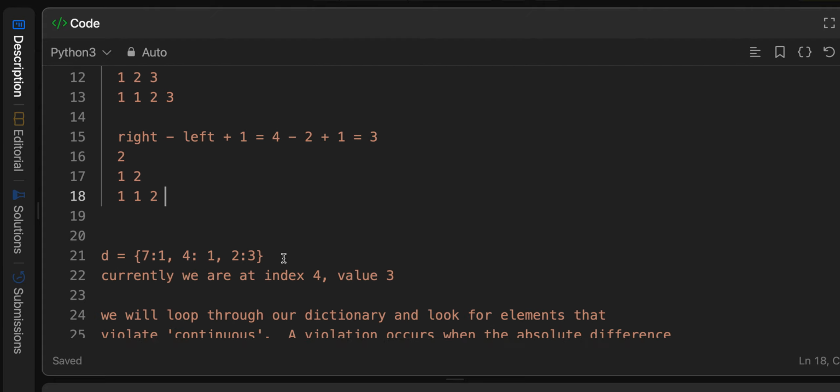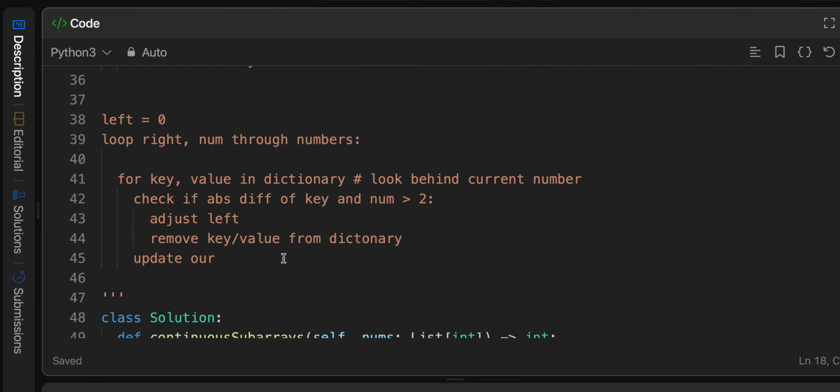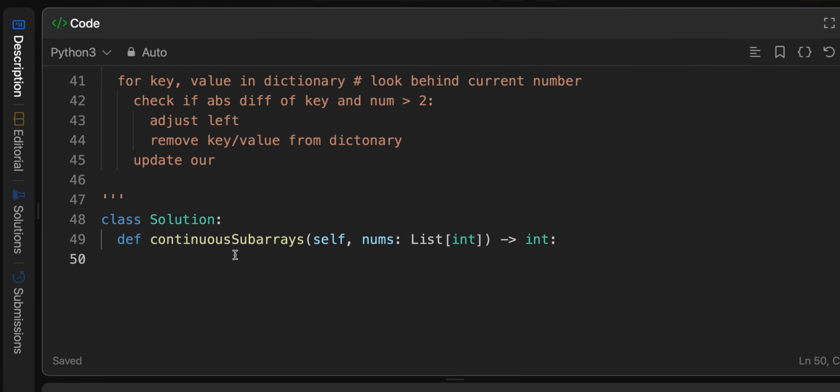Okay, let's see if we can implement it now. So let's start off with our left pointer, which equals 0. What else do we need? We need our dictionary, call this D. Oh, we need our result, that's also 0. And then we'll need our global index. Sorry, our global index is left. I think that's fine.